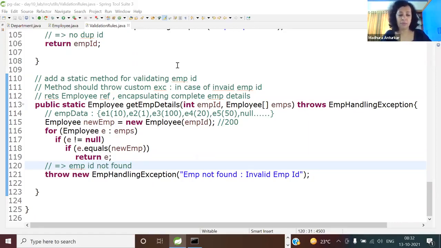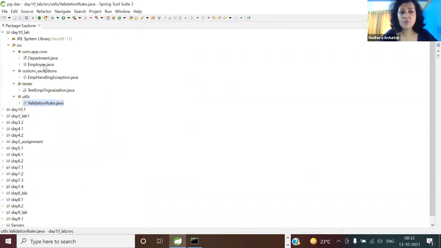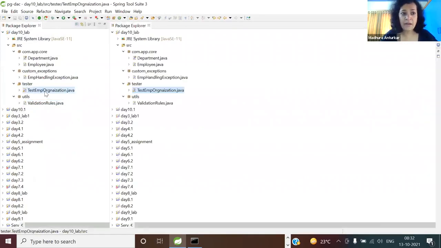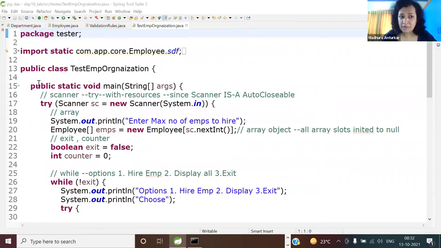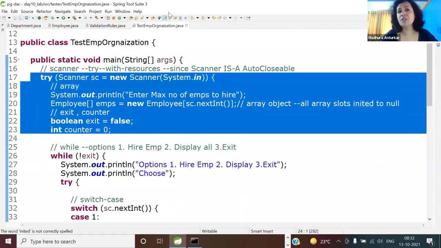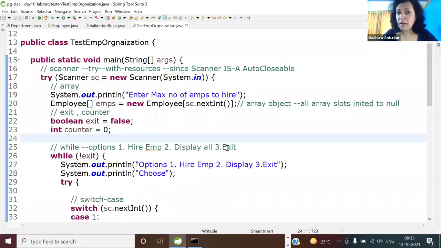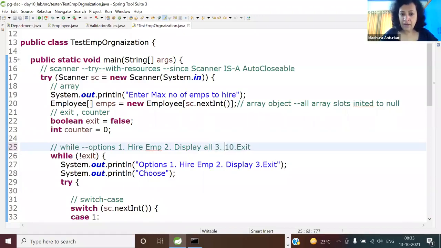Okay, so here. Now the actual thing is in the tester. So those who have not written it, start writing with me. Test employee organization. So here, this part, change or no change, everything should come from you because it looks like these parallel coding sessions are helping you. Answer is no change. I still require the employee array. I still require the exit counter and all that. Are you going to add any new option? Of course, yes. So let me make this as 10.